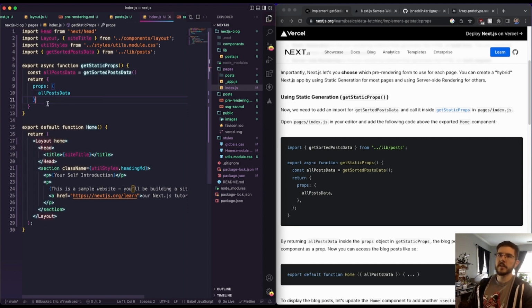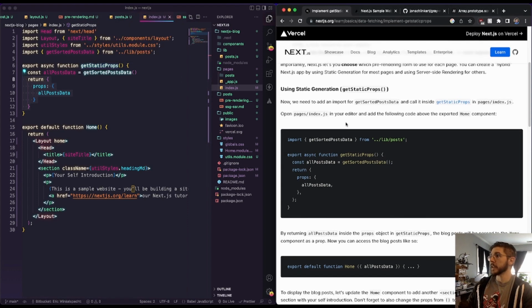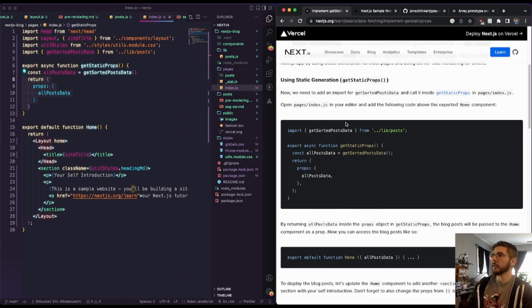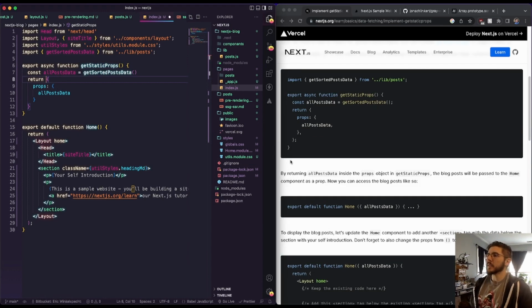So this is just following the process, right? This is getStaticProps, which is typed out as a promise here. Thank you, TypeScript. And what we're returning is the object which has the props, and that is just the way that Next.js handles this particular function. By returning allPostsData inside the props object in getStaticProps, the blog posts will be passed to the Home component as a prop. Now you can access the blog posts like so.